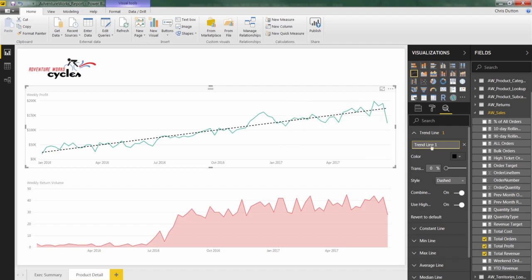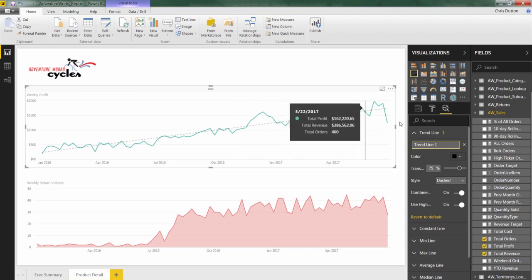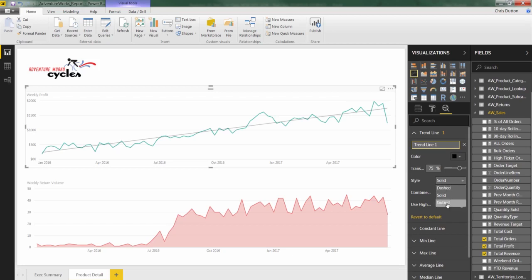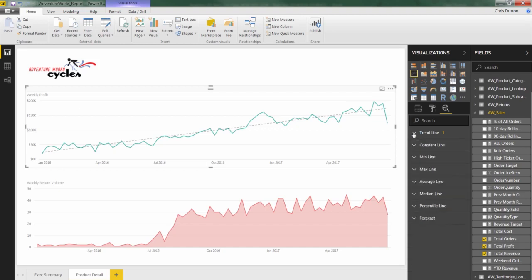Now, like everything else, the look and feel is completely customizable. In this case, that black line is pretty overpowering. So I'm going to pull that down to about 75% transparency. That's a little bit more subtle, which I like. You can change the style to solid or dotted or dashed. I think I actually prefer the dashed here. And then these default options will do just fine. These come into play if you're dealing with multiple series. So that's our trend line, easy enough.